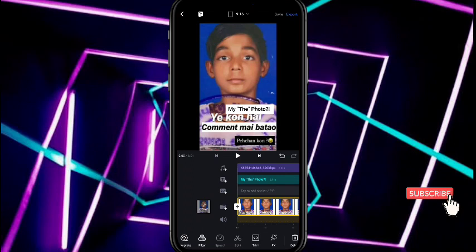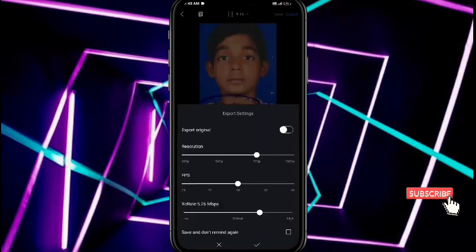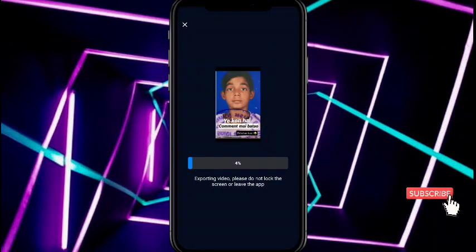Now click the export option and export the video to your gallery.